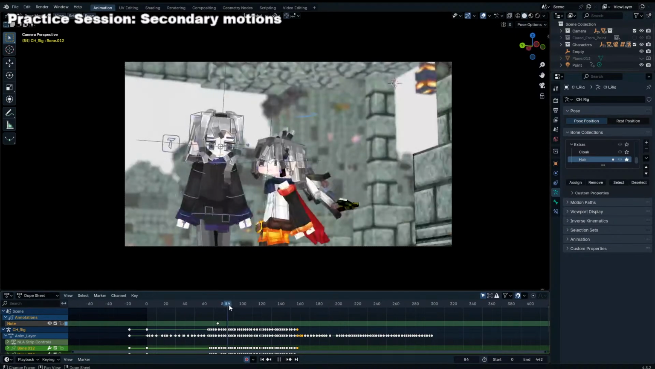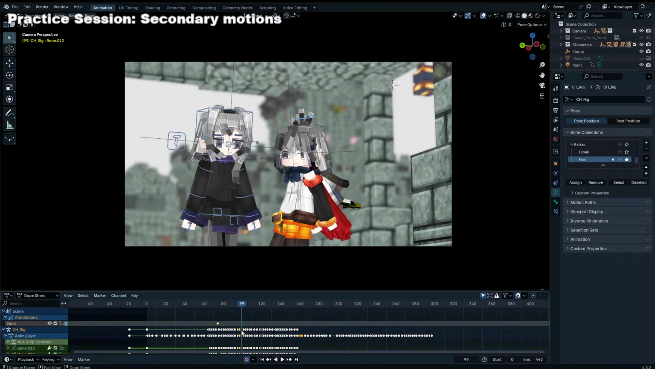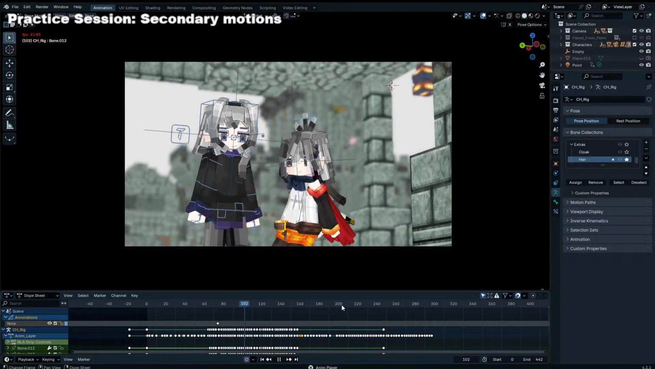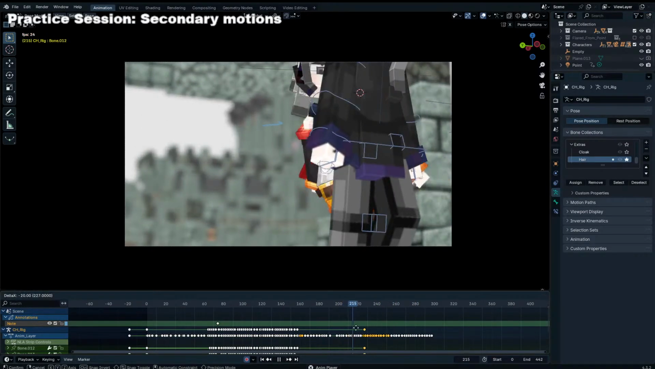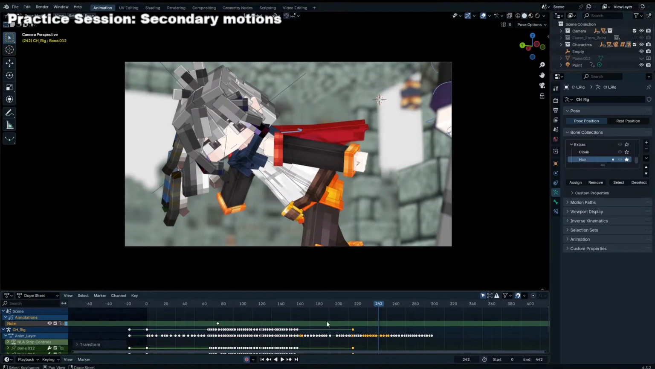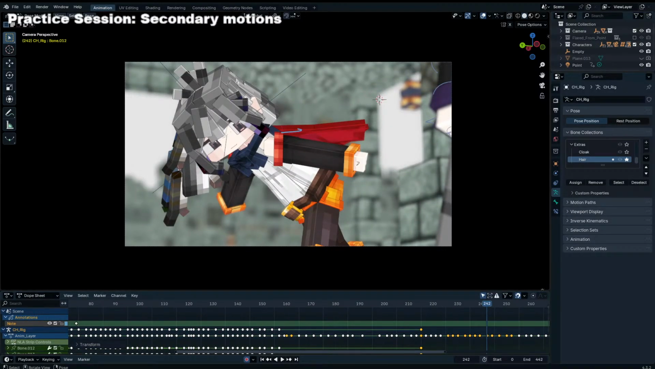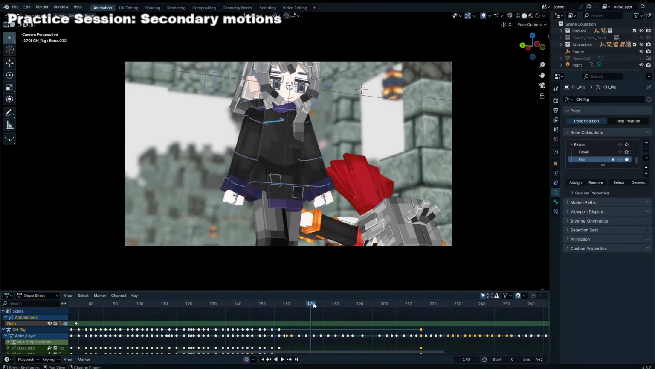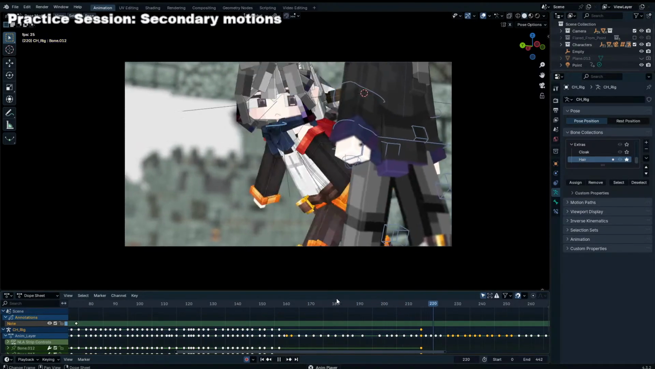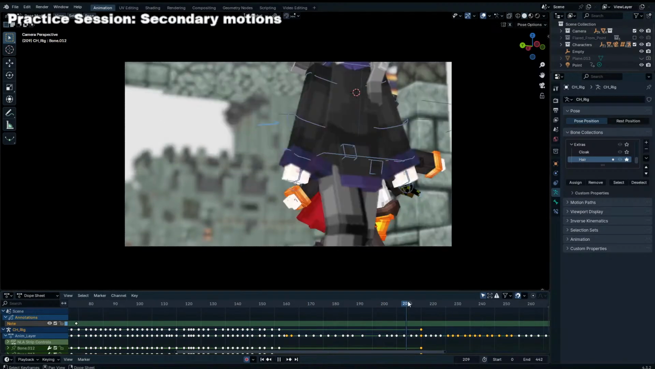Okay, one thing is I want to copy this because I might get lazy and just not animate this, but let's hope I don't because I need the practice. Okay, so here.